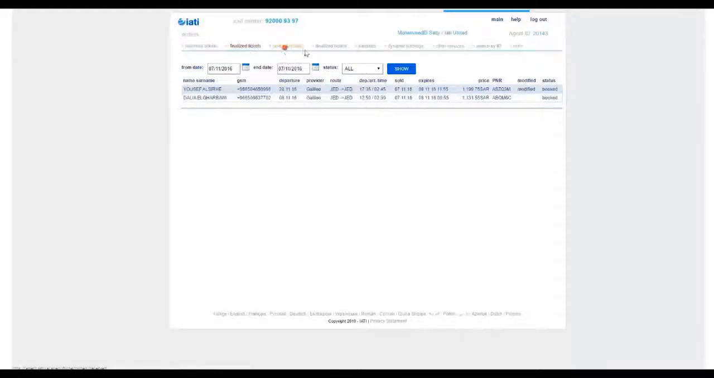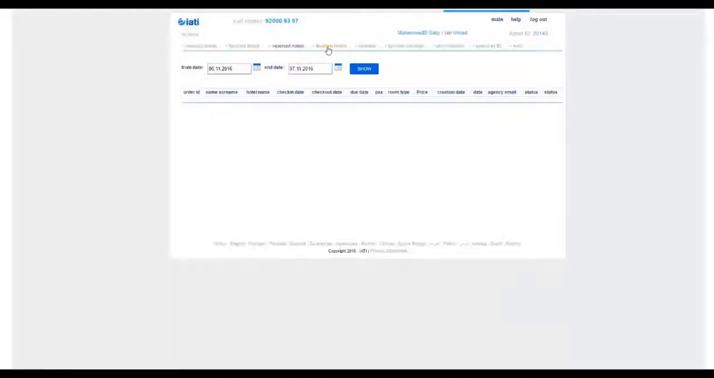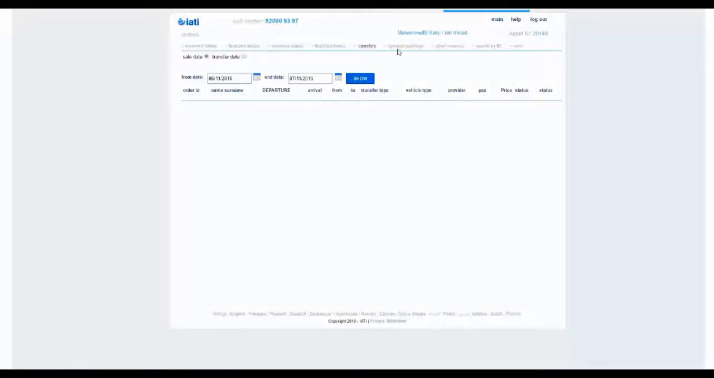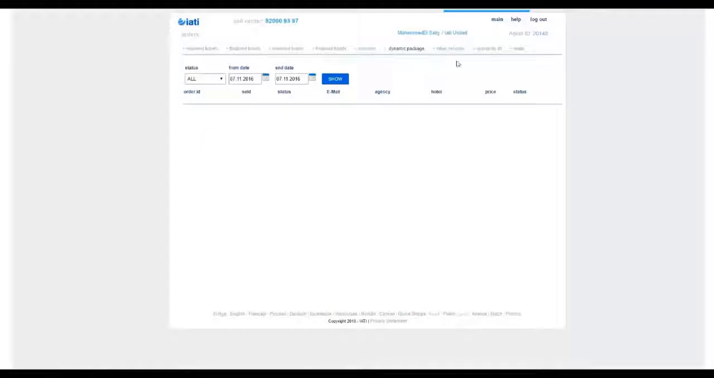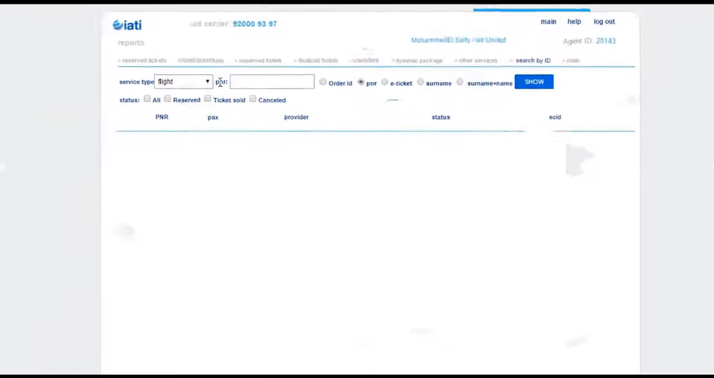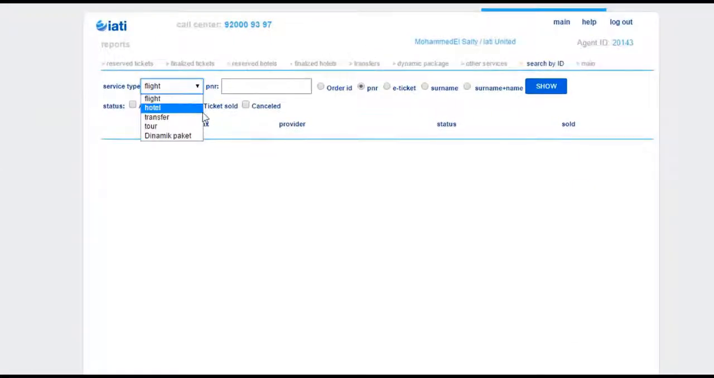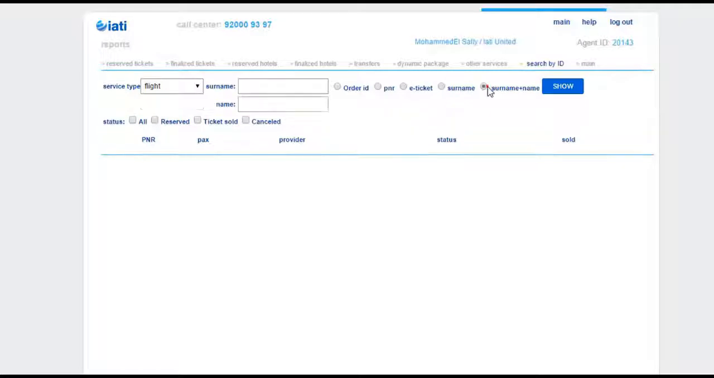And the reserved hotels from here. And the finalized hotels from here. And the transfer from here. And the dynamic package from here. You have many search options for your request here. You can search for flight or hotel or transfer. And you can search by order ID, PNR, ticket number, surname plus first name. And you can customize your search if you want it to be in reserved only or tickets sold or cancelled.